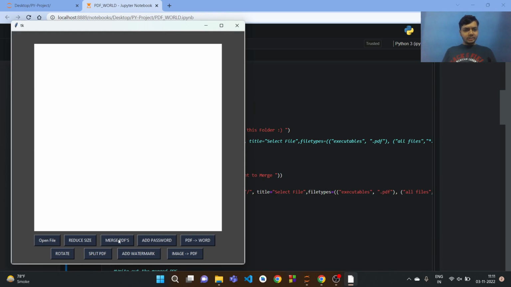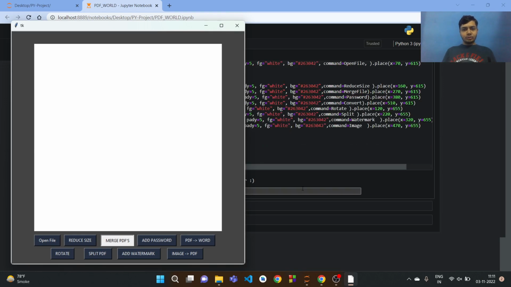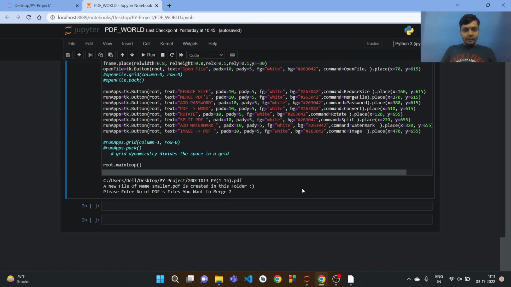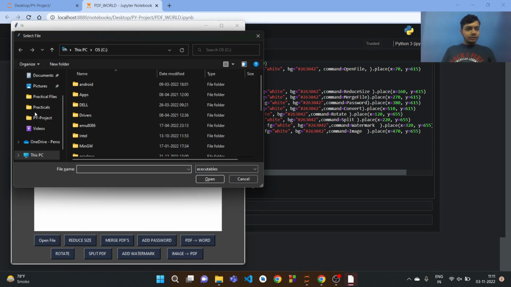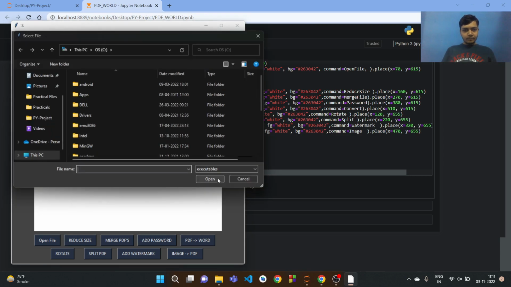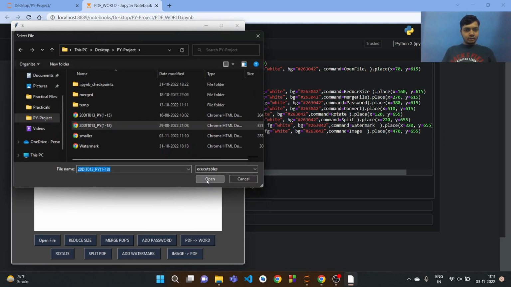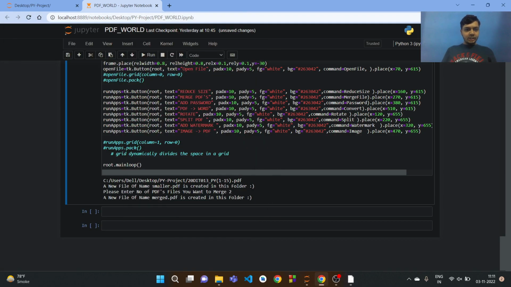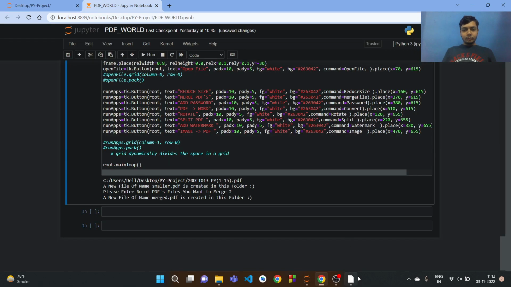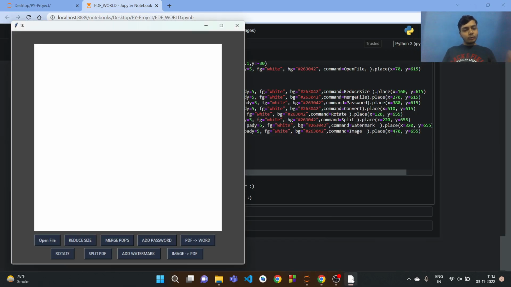Let's go for the next option, merge PDF. If you want to merge 2 or 3 or more PDFs, then you can. Suppose I want to merge 2 PDFs, then you have to write 2 and press enter. Here you have to select the folder and PDF file. Suppose I select this one and the second one is this one. Open. You can see here the new success message that a new file named merge.pdf is created. If I check the folder, you can see merge_pdf is created. So you can merge 2 or 3 or more files using this.